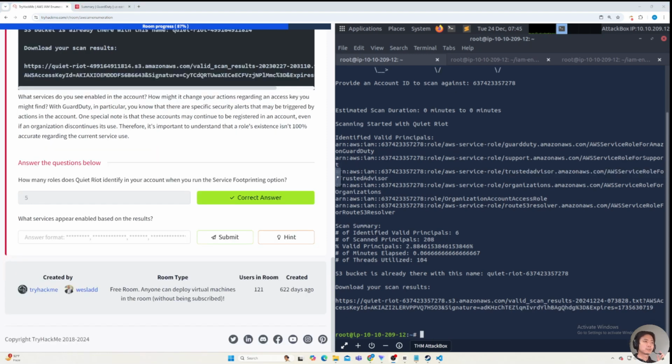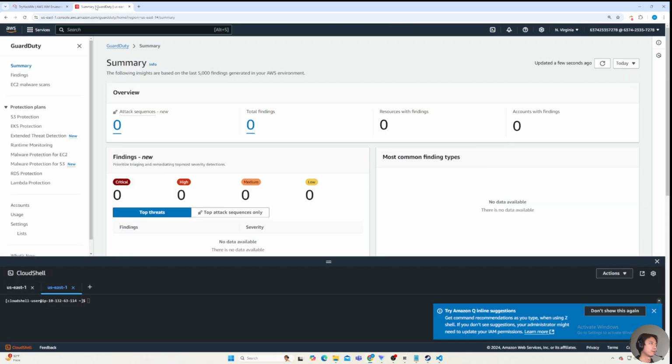Okay, so based on these 6 principals, how do we know which one is enabled and which one is disabled? Well, I'm not sure how to do it on the command line. So after doing some research, I came up with a solution: visit the console and visit each of the services to see which one is configured and which one is not. So let's try GuardDuty first. Right here, as you can see, we have the overview and everything set up and configured, meaning that this is enabled. So we're good.